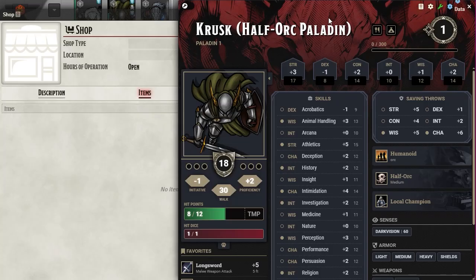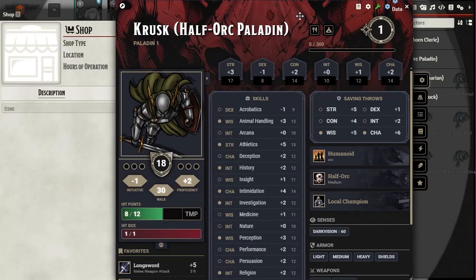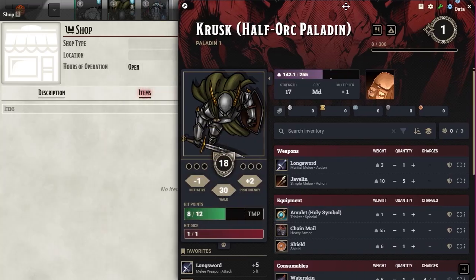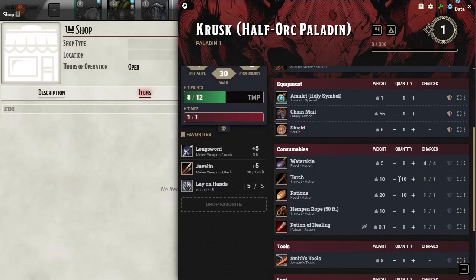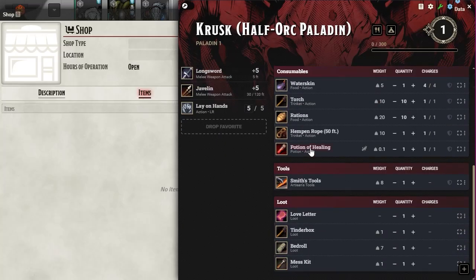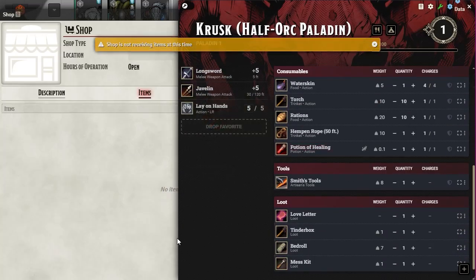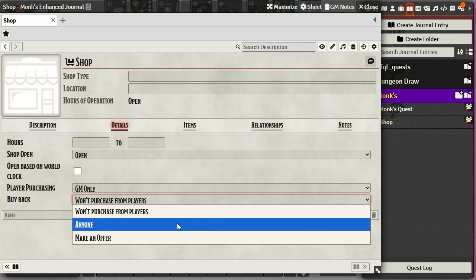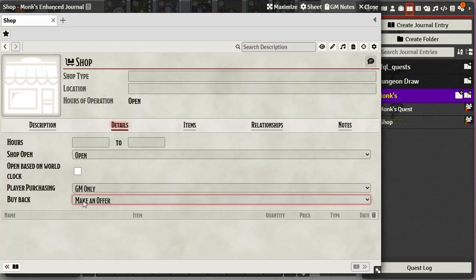So let's go look at his inventory. That's features, inventory. And let's see if we can sell a potion of healing. Can we just drag that in there? Shop is not receiving items at this time. So I think it is a configuration. So player purchasing buyback, so they won't buy back. So I think that's what it is right there. We can say make an offer, or you can set it to the other one. Open based on clocks. So that would be the world clocks. That's cool.